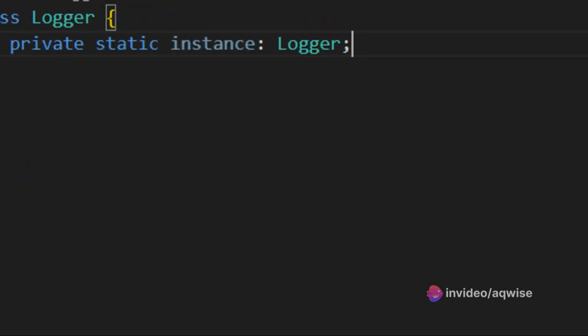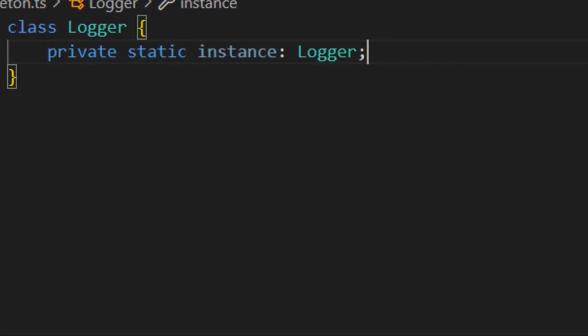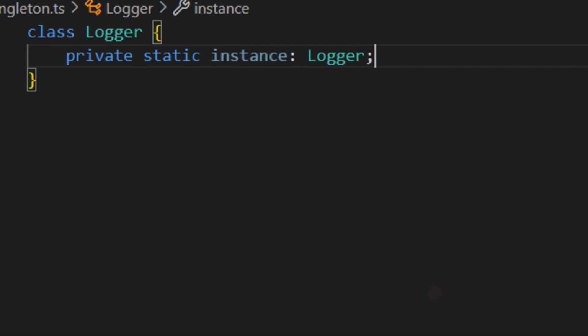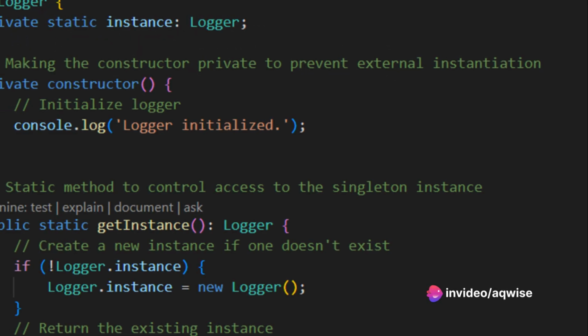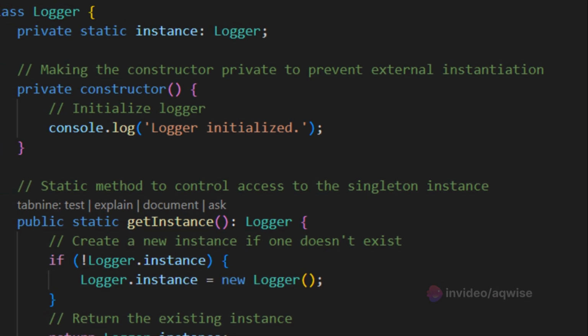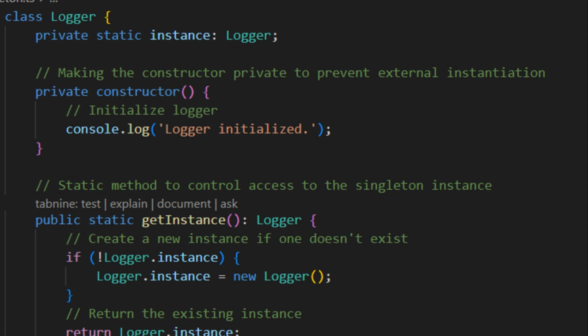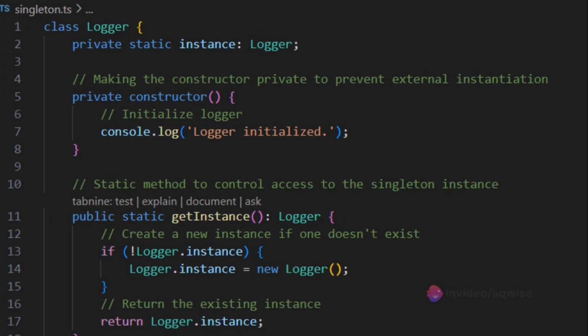Next, we create a private static instance variable. This variable will hold our single instance of the class. Since it's static, it belongs to the class itself and not to any specific instance. Now comes the crucial part. We need a way to access our Singleton instance, right? For this, we implement a public static method that returns the instance of the class.